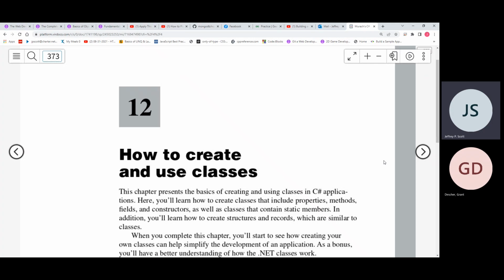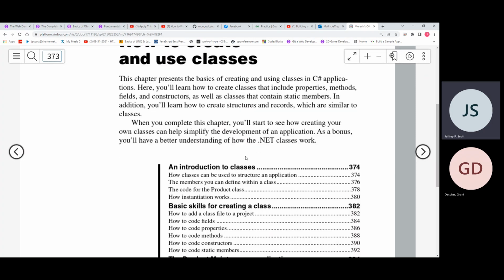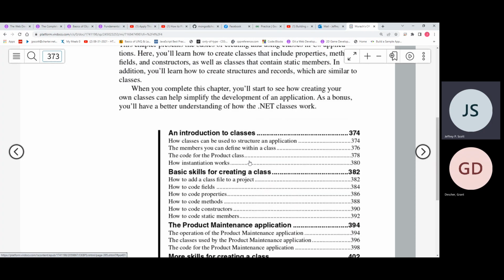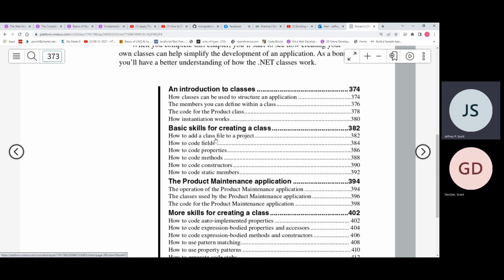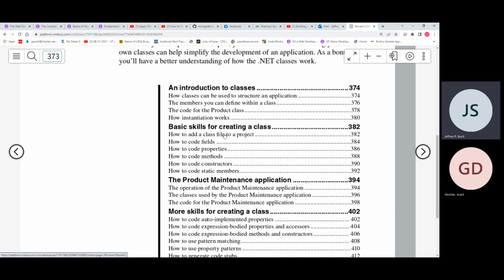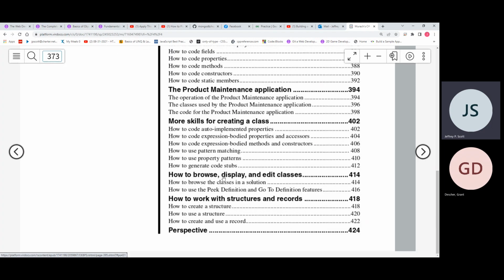All right, the reason I'm bringing that up is when you look at this, I mentioned that there's about 6 portions in this chapter. We went through the first one, an introduction to classes. So right now we're going to go into the basic skills for creating a class. And then we'll go into the product maintenance application. We'll see where we are time-wise there. But that might be it for the period today. We might just pick it up here tomorrow.